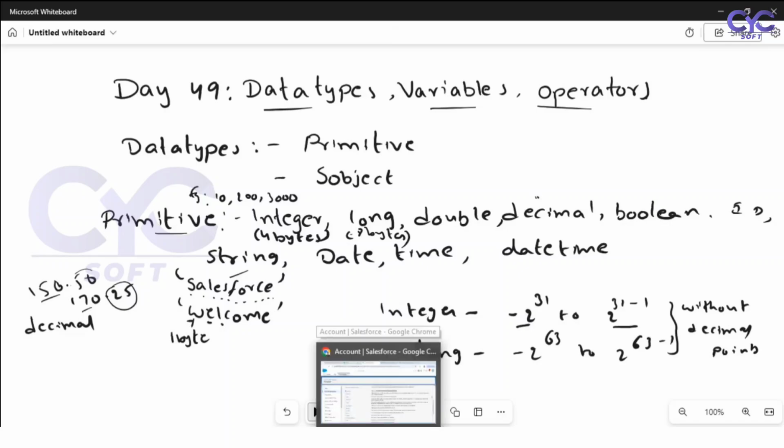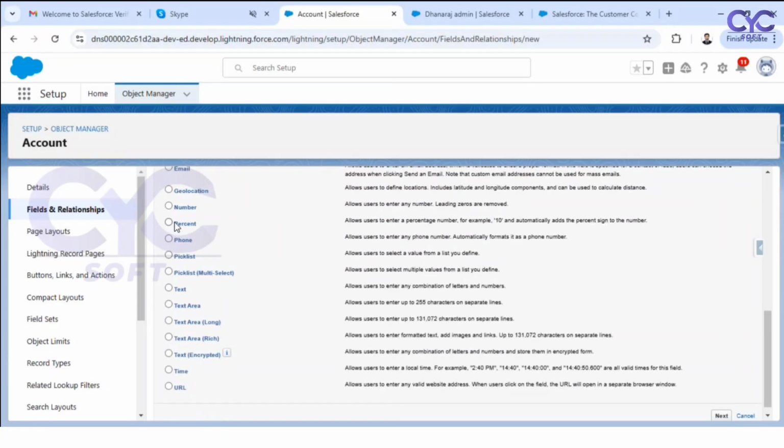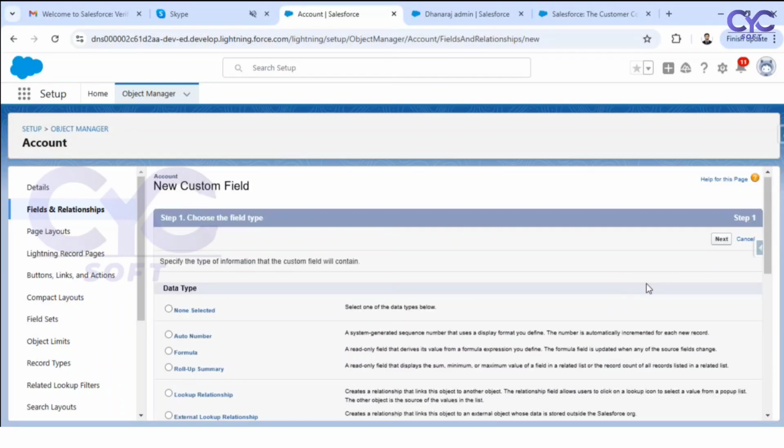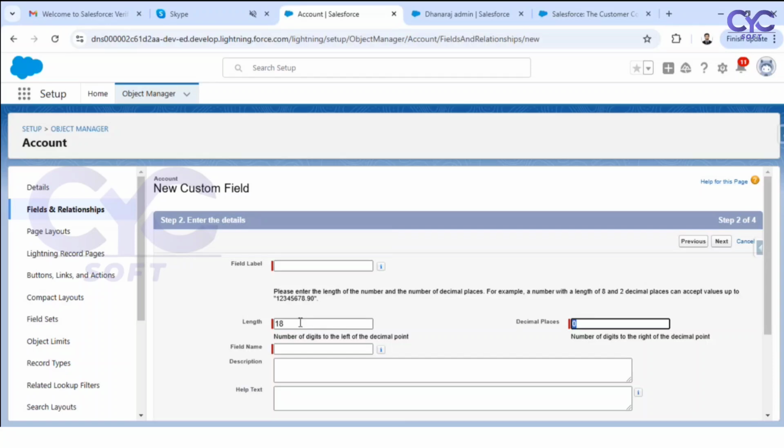If you open here, currency is there. If you select currency and click on next, here if it is 0, then you can use the integer data type. If it is 2, meaning you have to store some decimal points, then in the Apex language you are supposed to use the decimal data type. If there are no decimal points, you can use integer. If there are decimal points, then you have to use decimal. So each currency field will reflect the decimal data type.